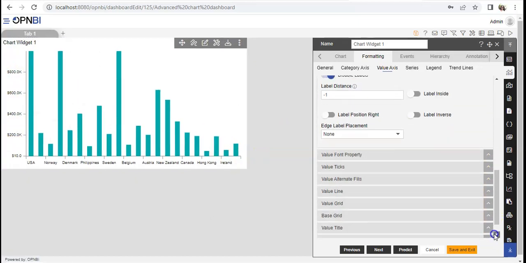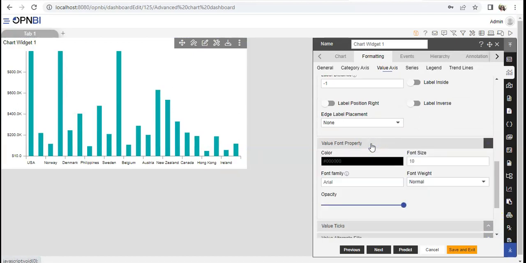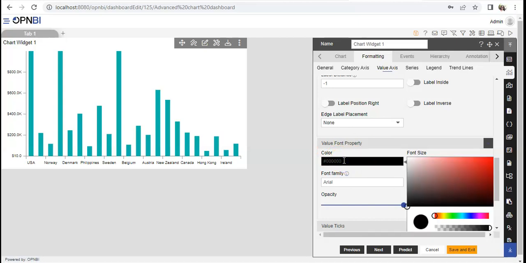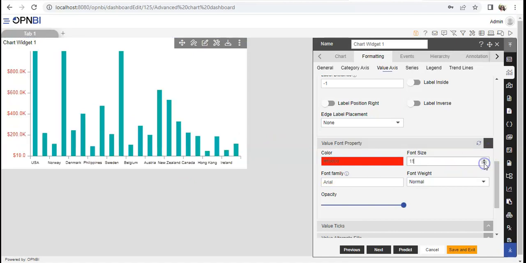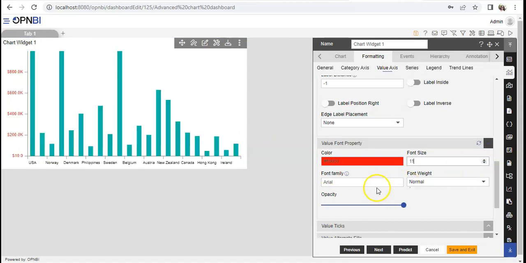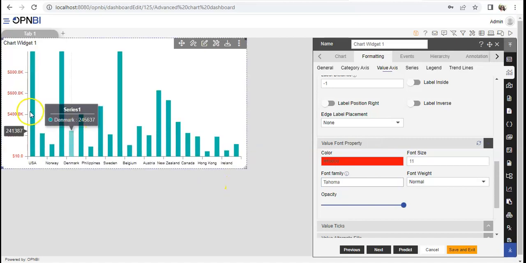Next we have the value font property. Now if you want to make changes to the font of the values, how can you do that? The color is black. You can change the color from black to say red depending on your own requirement and convenience. So you can see the color has changed from black to red like this. The font size you can increase or decrease as per your own suitability. Font family you can change, like instead of Arial I am making it Tahoma, and you'll see that the font family will also change.